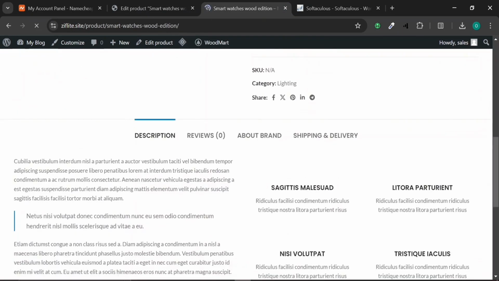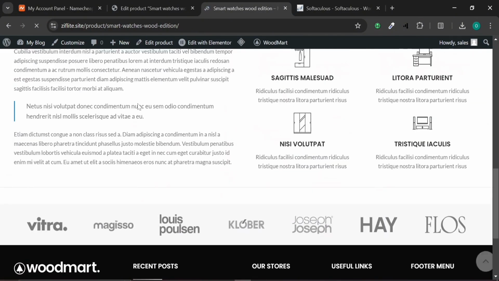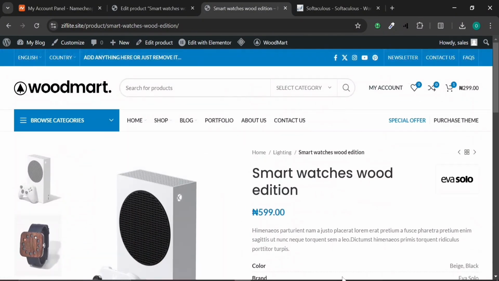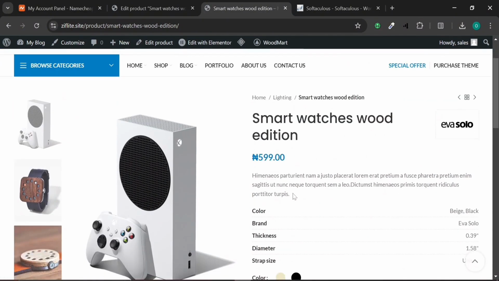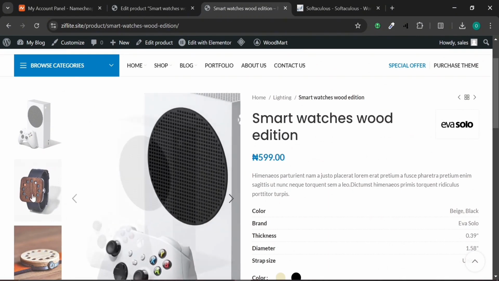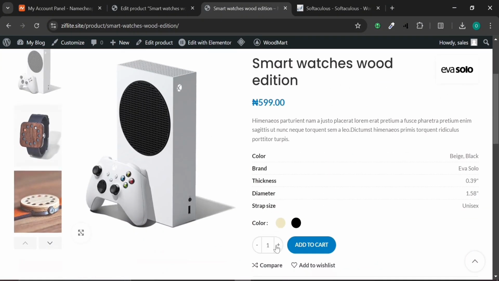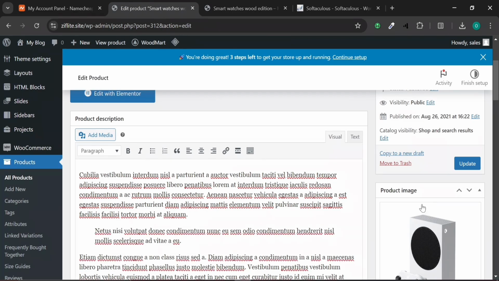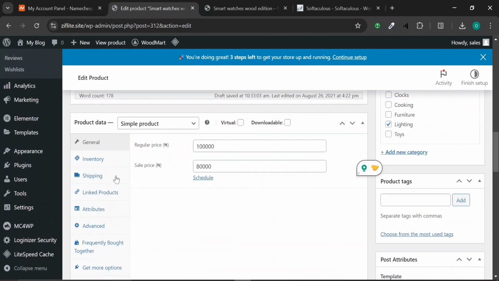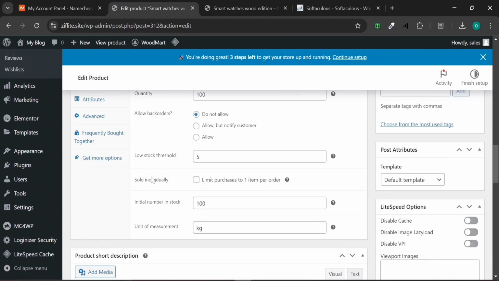So basically you have your description here below, then the short description is here. It's just something short. The color, how many colors do you have? You see the brand, the thickness, the diameter, the size, the color, and all of that. All of those things you can include under your inventory here.